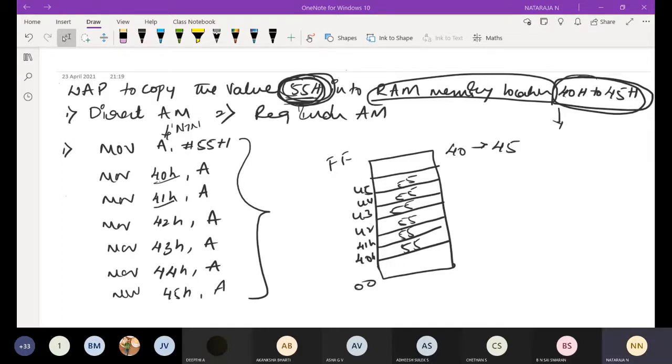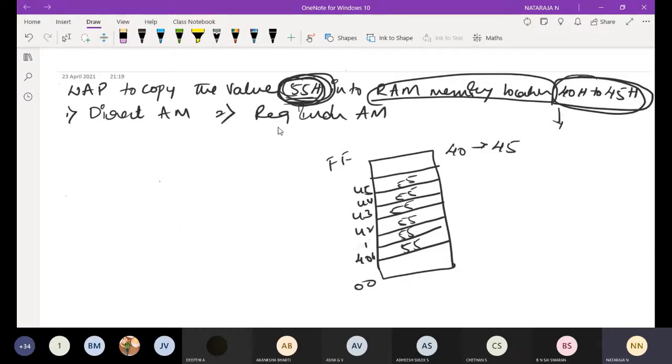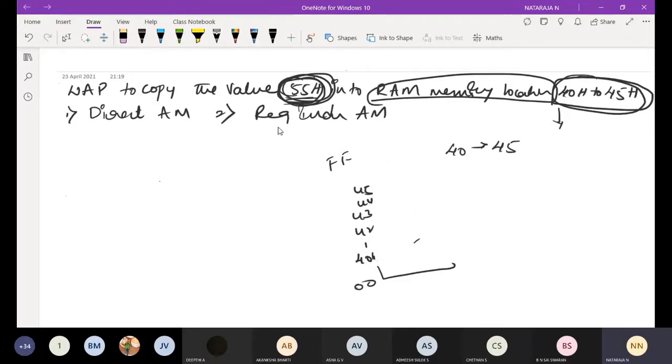Okay, next we'll discuss the second example, that is with respect to register indirect addressing mode. Take the program.